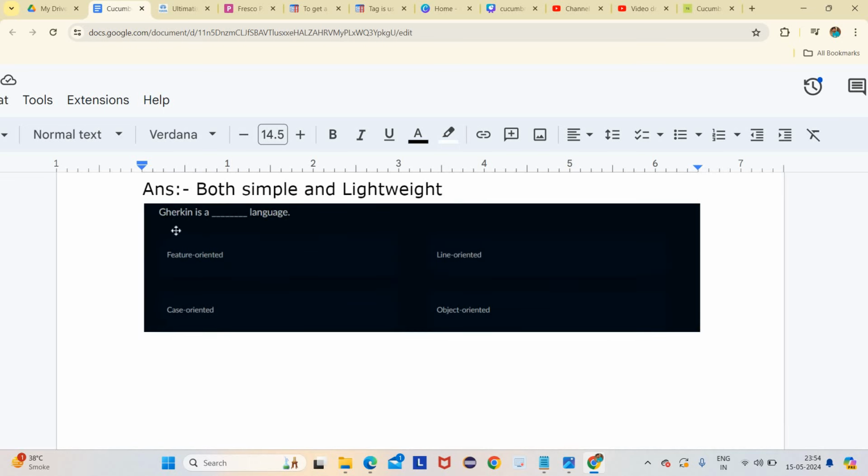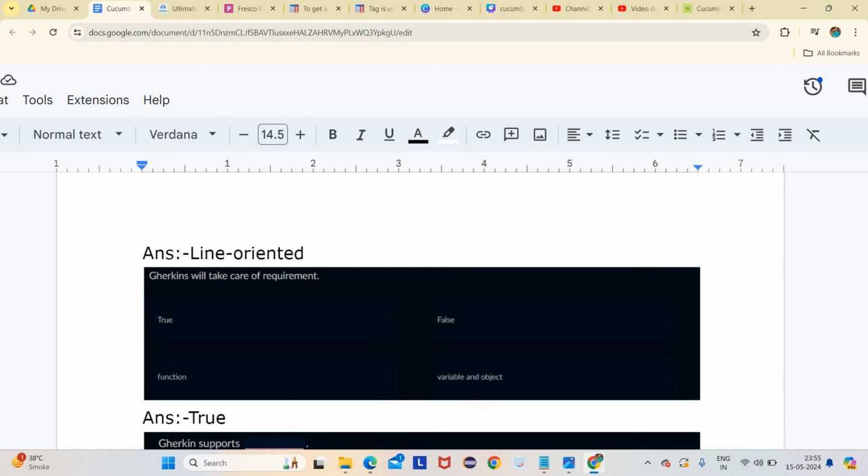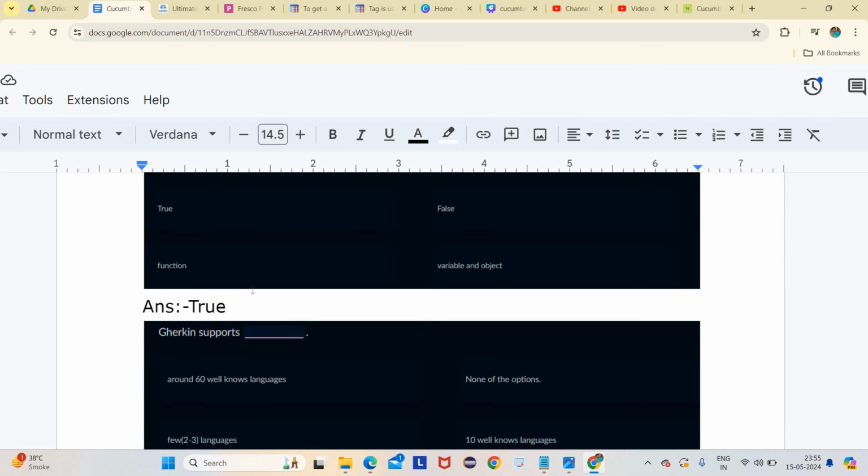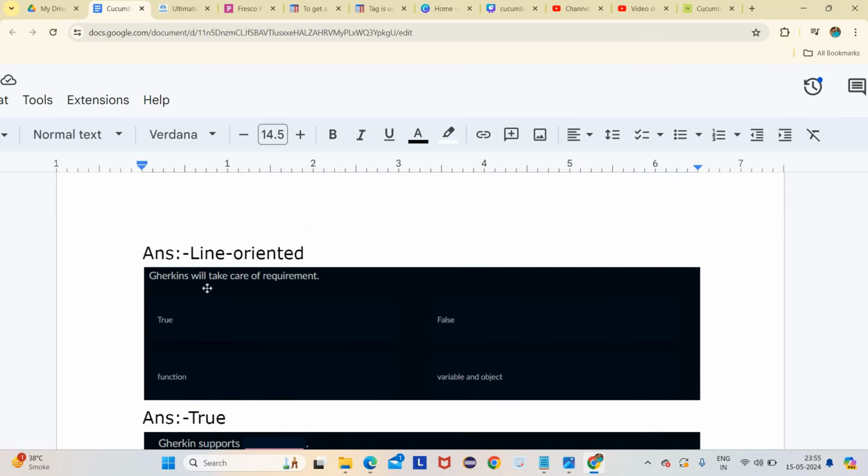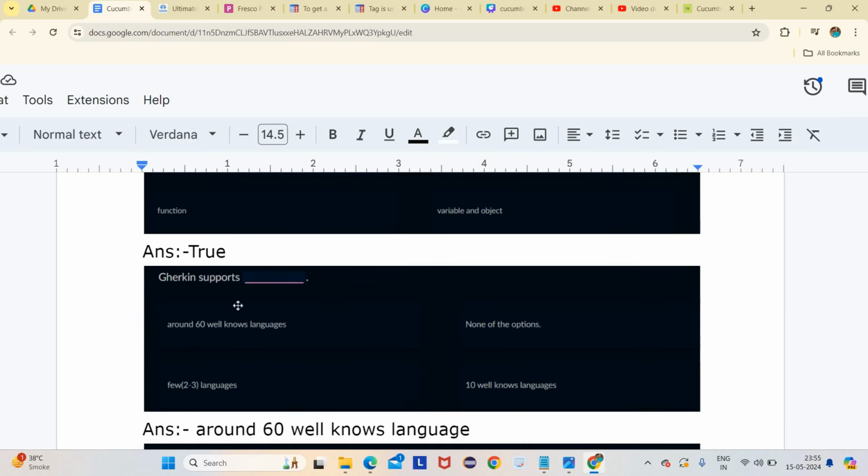Okay. Gherkin is a dash language. So Gherkin is a line oriented language. Whatever we are writing in line, so it will give the same concept. So it's a basic simple English language. Okay, so it's a line oriented language. Okay. Now Gherkin will take care of requirements. So it's a true. Okay.